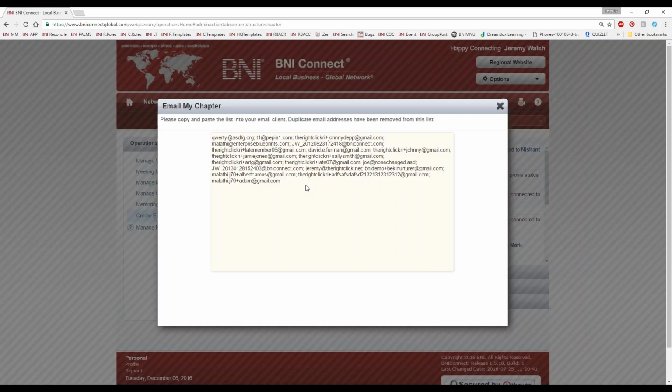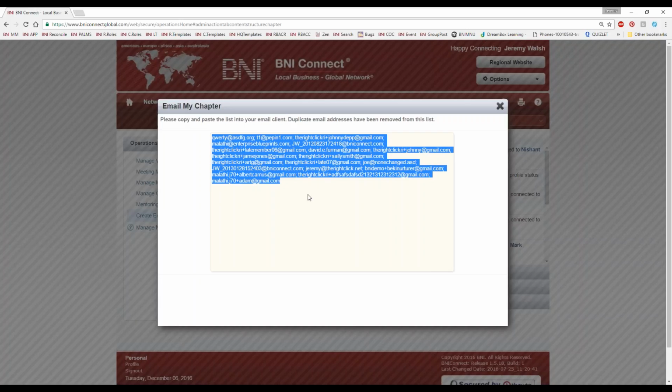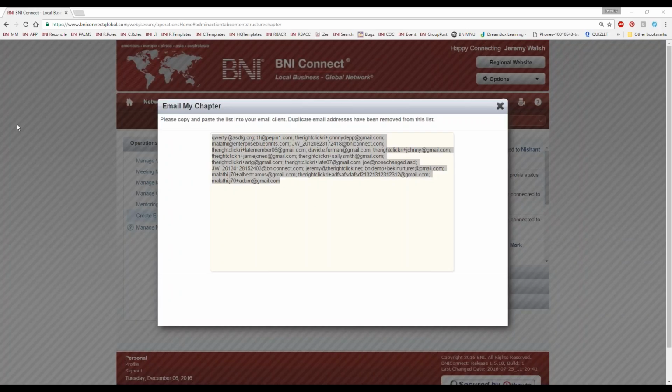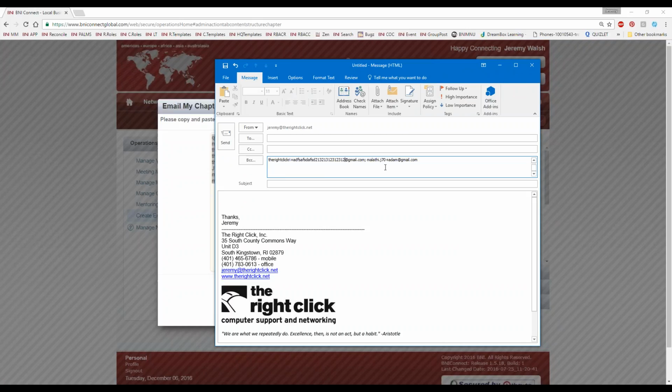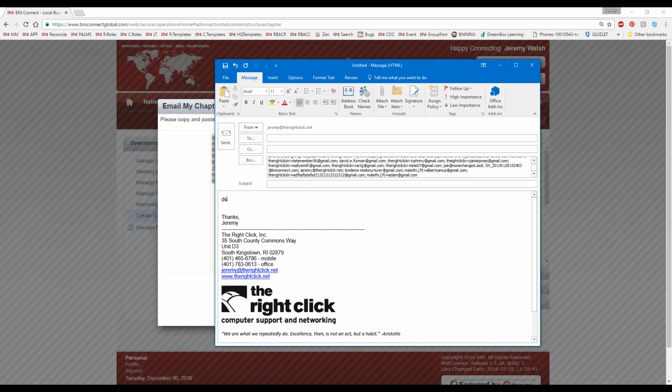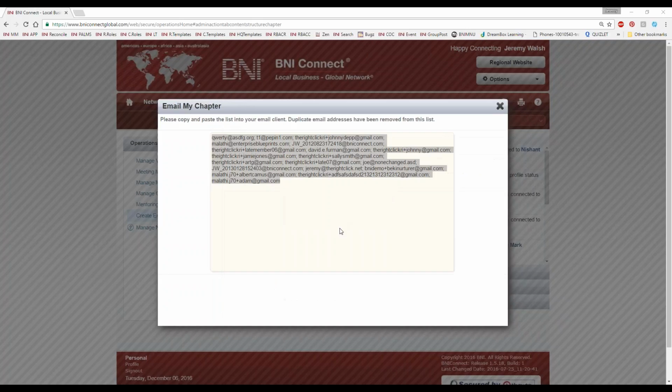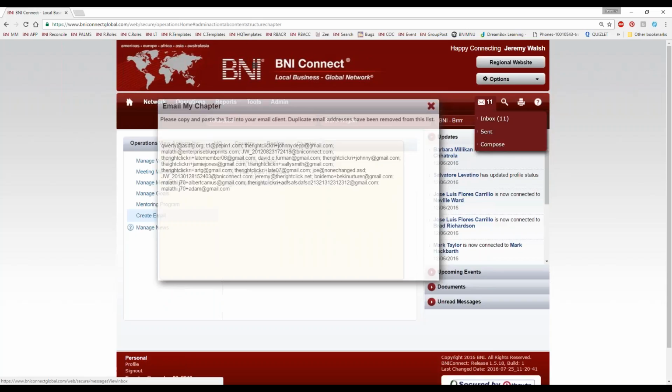Now, I've been a member for a long time, and I can tell you I used to have to hit reply all to the last message that went and hope it went to the right people. So now I can just come here, I can highlight, copy all of these, use my own email program, and I would just put everybody into the BCC line here. And this allows me to use my own formatting, my own email program in order to get that message out. I click send and they will get that message, and the replies will come back to my own email box. All right, so that's the email my chapter.